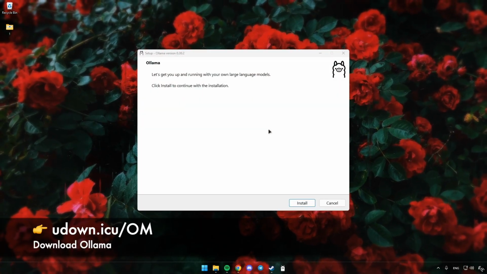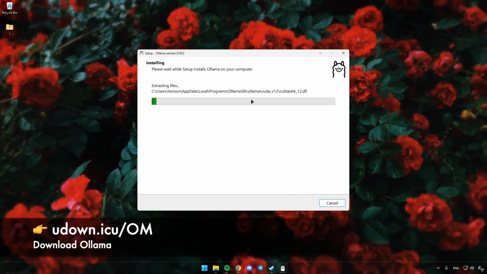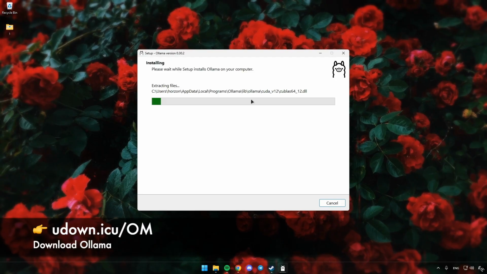Alright, we've got one more phase of the installation to go. It's a bit heavier than the previous one, so it might take a few moments longer to fully unpack and configure everything.